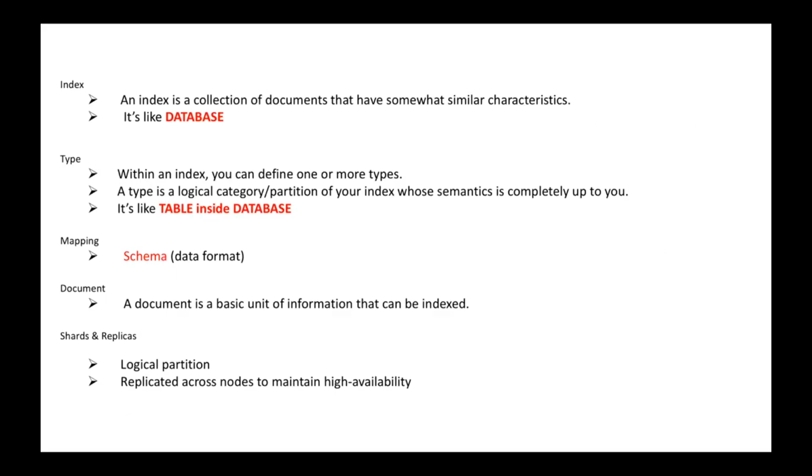And index, this is another critical term. Index is when you store the data into Elasticsearch. Although it is not a database, index is kind of a database actually. We can just correlate for understanding purposes, but it's not really meant that way. An index is a collection of documents that have somewhat similar characteristics.